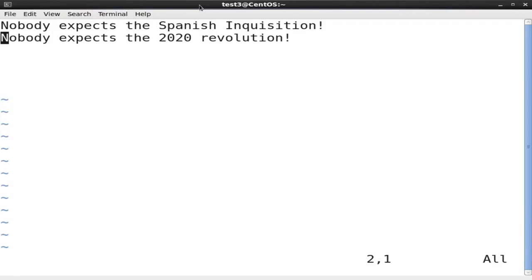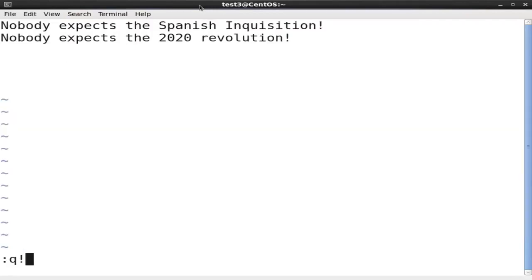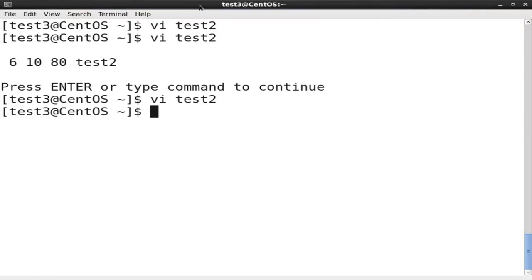To quit if no edits were made in the file, type :q. The file is closed. Open VI by typing VI followed by the file name. To quit without saving the file, type :q!. The file is closed without saving the changes.